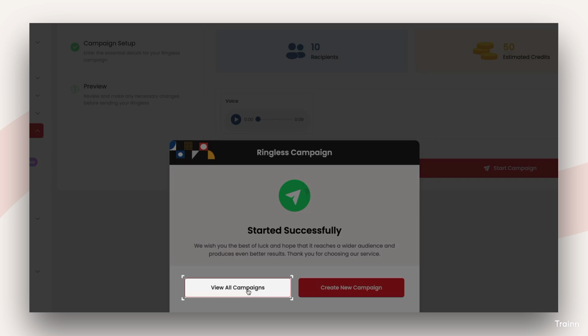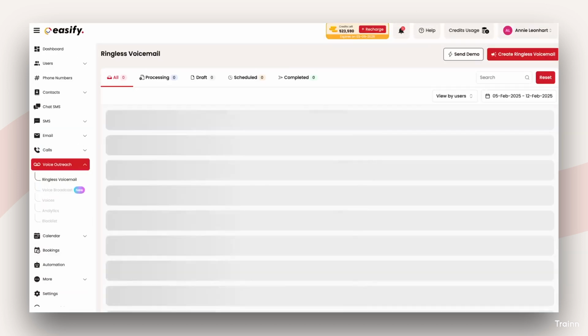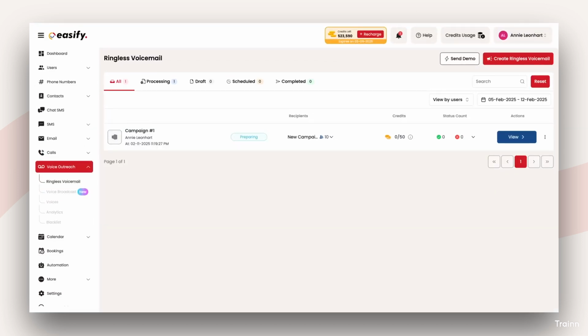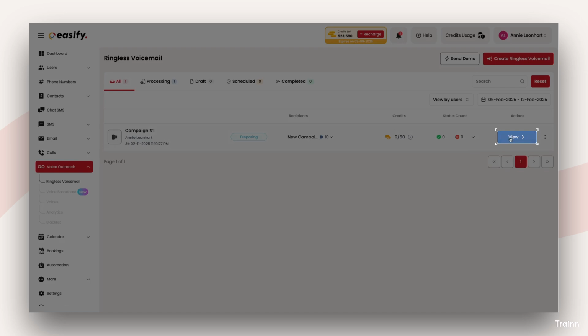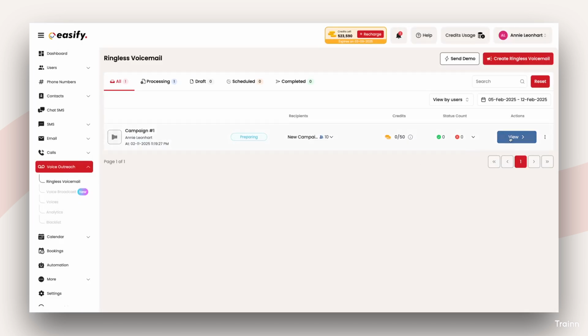In the pop-up, click View All Campaigns to see the list of your campaigns. You can view the details of the campaign using the View button. That's all about creating ringless voicemail campaign.